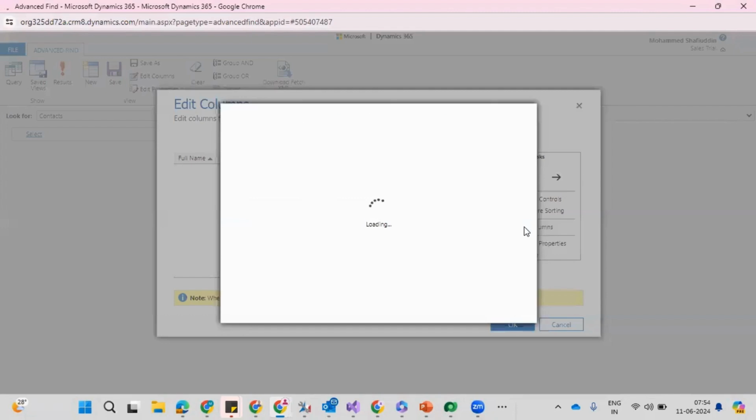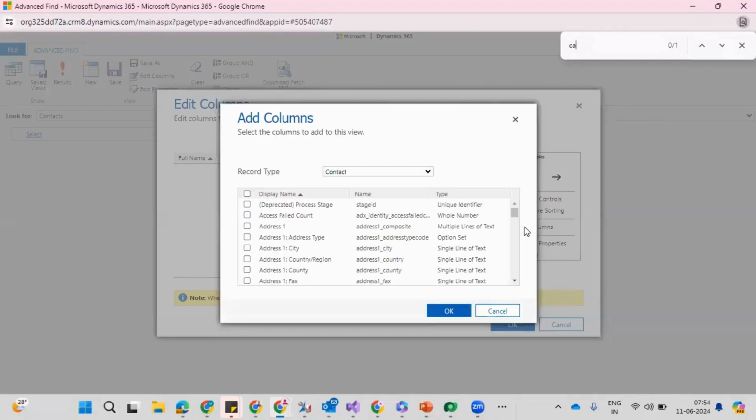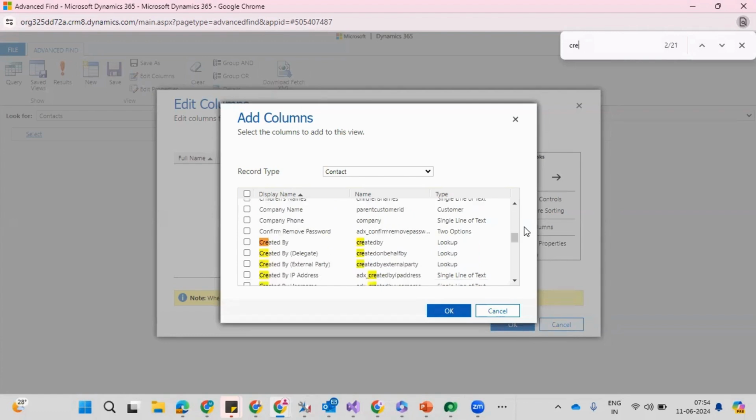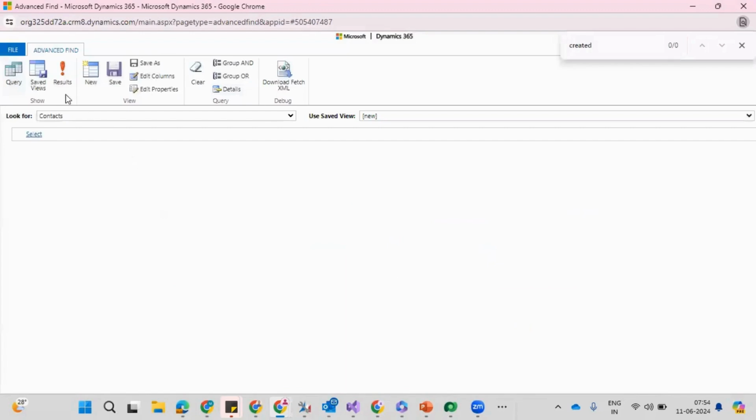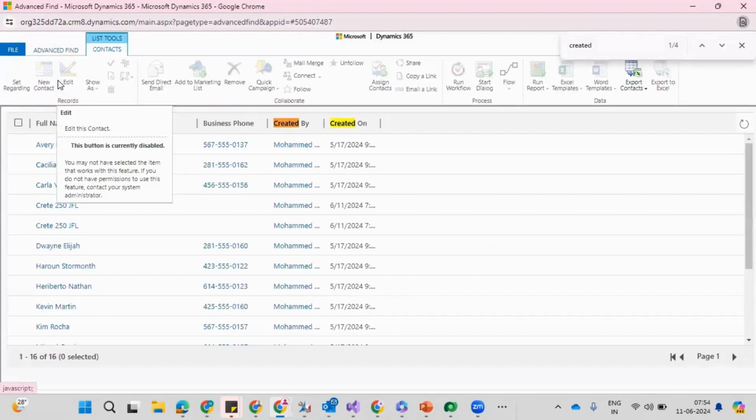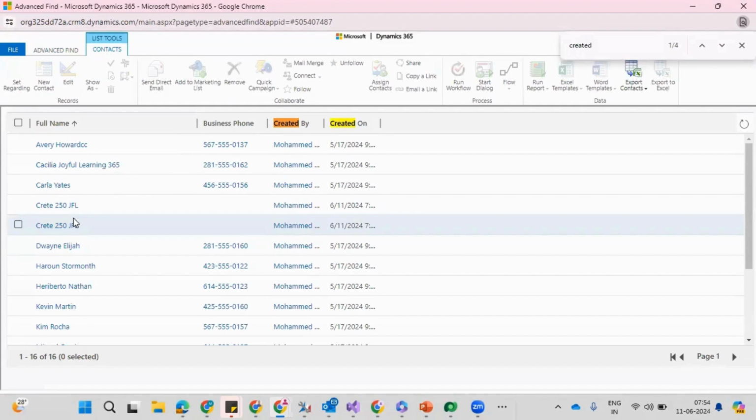I will press Control F and search for created on. There is an out-of-box field, like created by and created on. Okay, this is the created on. Now click OK, and click on results. As you can see, this is the created 250.